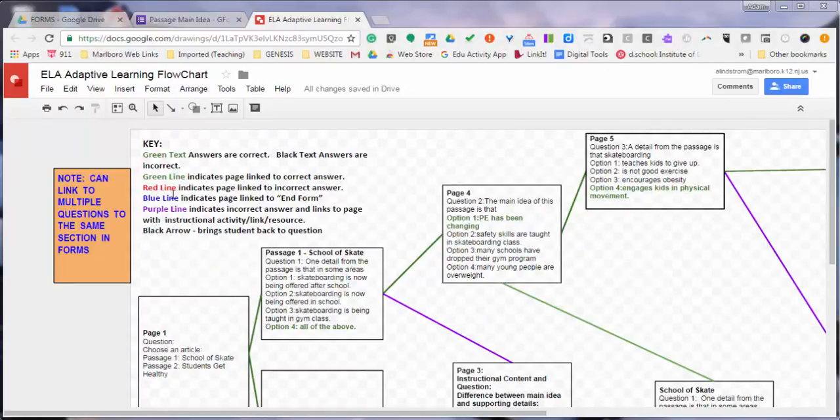So first thing, I used a red line to indicate the page that the student is brought to is for an incorrect answer. So maybe I will ask the question again in a different way, or present the content in another way. Maybe it's a math question. Perhaps it's a question that asks them to find another detail to support a main idea.